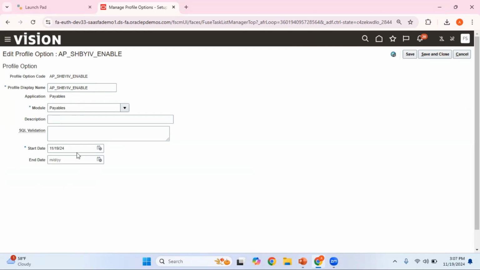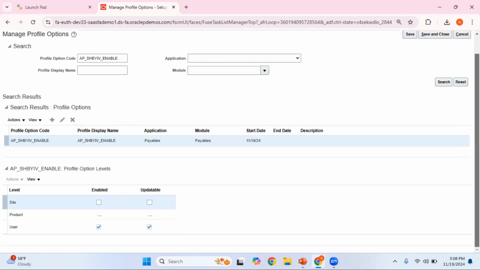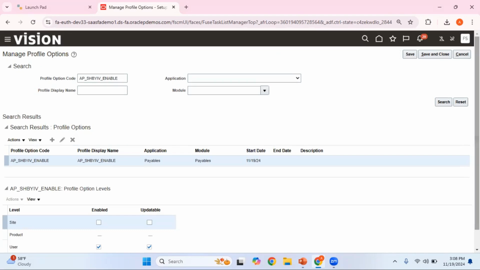Enter the start date as probably the date before your problematic invoice date. So I just put today's date. But if your problematic invoice has an invoice date of, say, November 5th, then probably create this with a start date of, say, November 1st or maybe November 4th. And also ensure that this particular profile option is enabled and updatable at the user level. So this is the first step, to create the profile option.